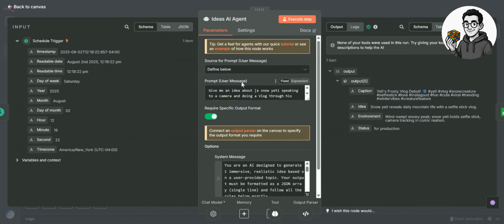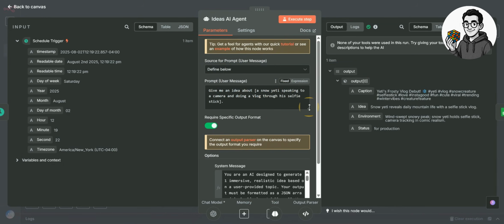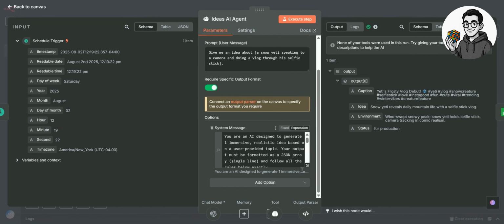And then we set up this AI agent right here. And we use 2 prompts. Don't worry, these will all be available in the community. You can copy and paste them. And this first prompt says, give me an idea about, and then you enter what you want the idea to be about. I said a snow yeti speaking to a camera and doing a vlog through his selfie stick.